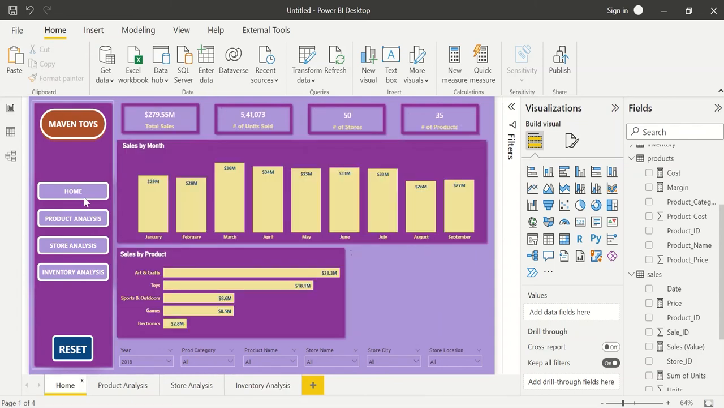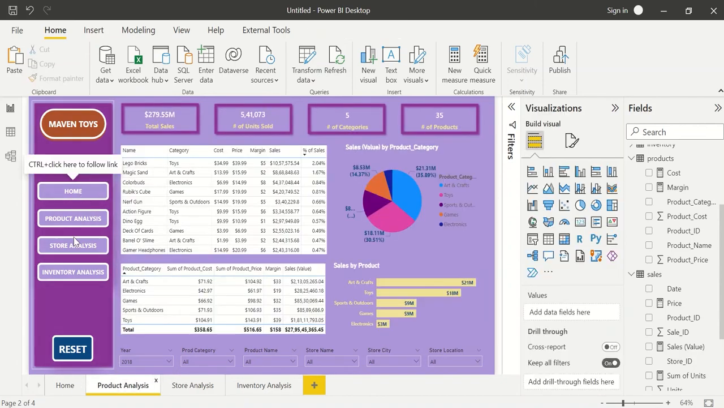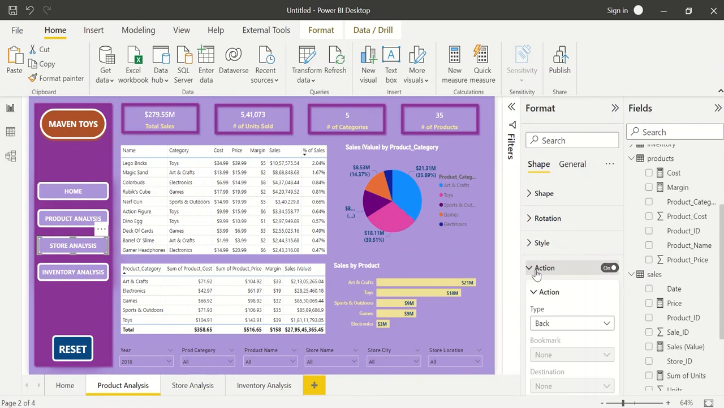Now if I go to home page, click on product, action is going to product analysis. If I click on store analysis, click on action, click on page navigation, go to destination as store analysis. In inventory, click on, type should be page navigation, destination should be inventory analysis. Similarly in product analysis, go to store, click on, go to type as page navigation, destination should be store. Click on inventory analysis, click on, type should be page navigation, destination should be inventory analysis, right? So all these are done.